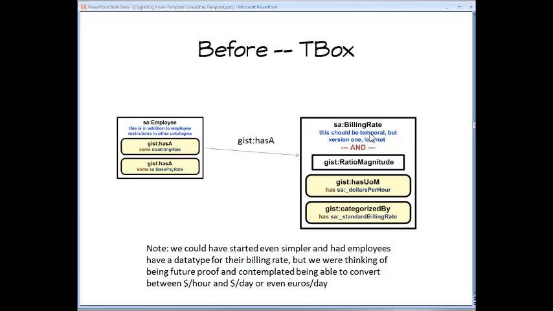Just to give you a rough idea, here was part of our T-box, our terminological box, drawn in Visio. We have a tool that generates OWL from Visio. And it was a very simple model here, this part of it anyway. Employees have billing rates. Now, we could have been even simpler. Billing rates could have been a datatype property. But we're pretty committed to getting formal definitions of everything. In this case, a billing rate is a magnitude.